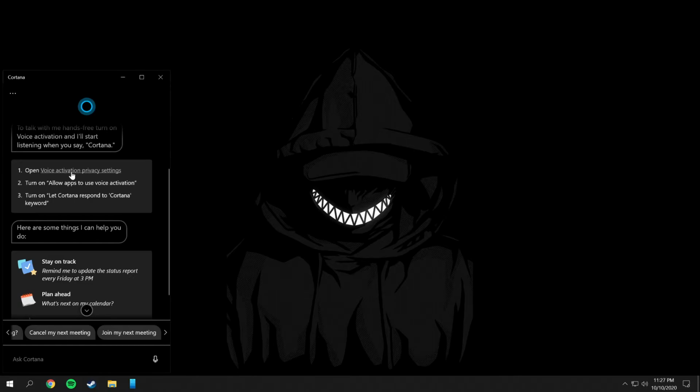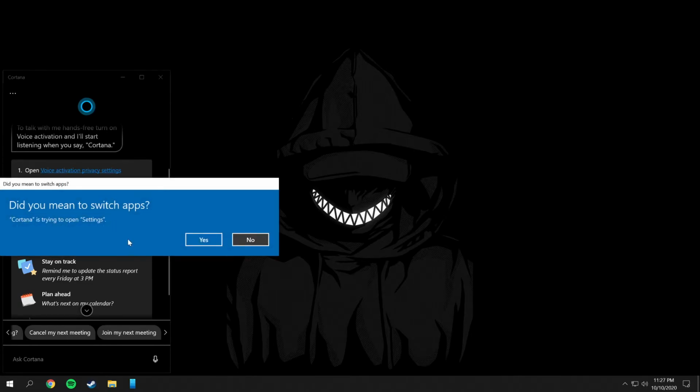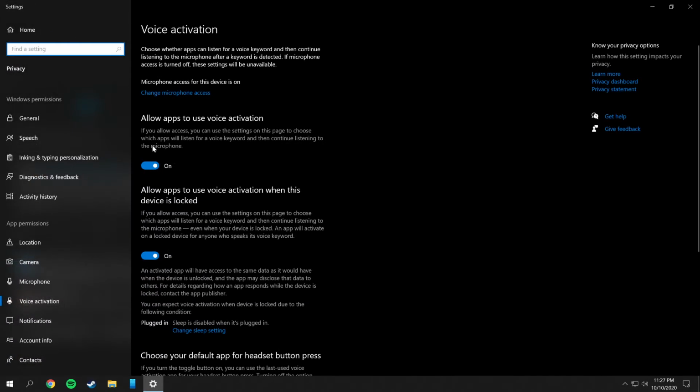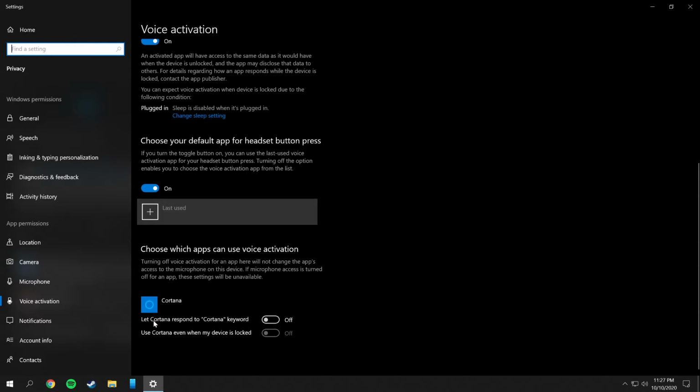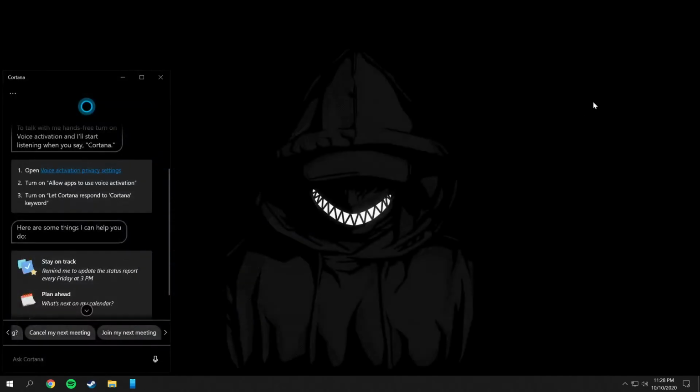But first you have to open up the voice activation privacy settings here and press yes on that, and make sure your voice activation is on or it won't work. And if you want Cortana to respond to a keyword, then press that on. And you can use it also when your device is locked, so you can use it to log in with a keyword voice that you would have to unlock your computer. You can also turn that on as well. And then you can close out of that.